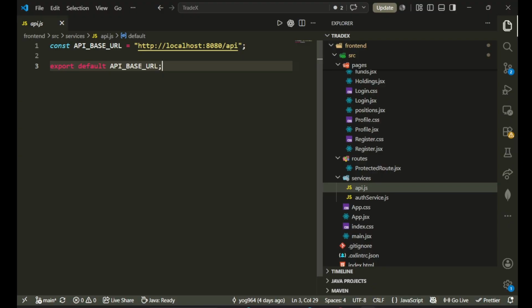So this is probably the smallest file in the project, and here we have created a constant called API_BASE_URL. This constant stores the base URL of our Spring Boot backend. So we have mentioned that our Spring Boot will run on this, 8080/api. This means that every request made by our front-end will start from this address.